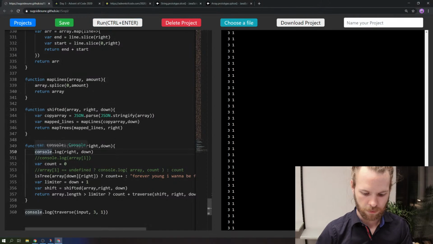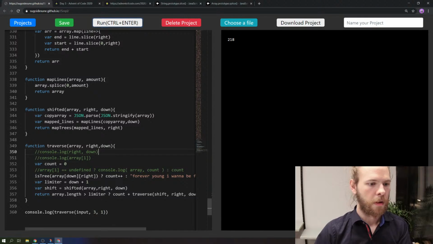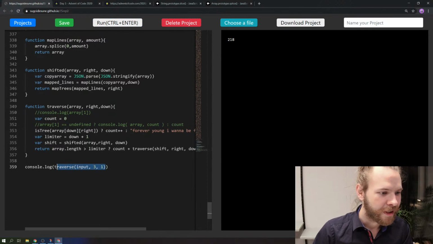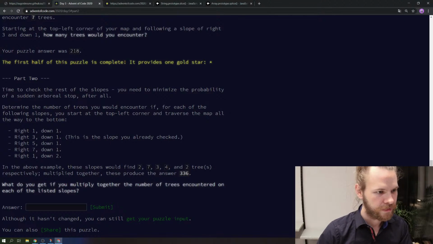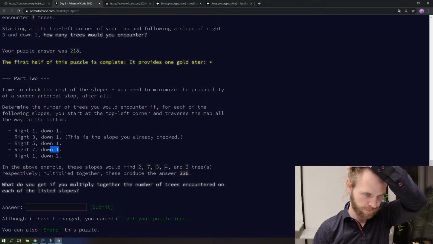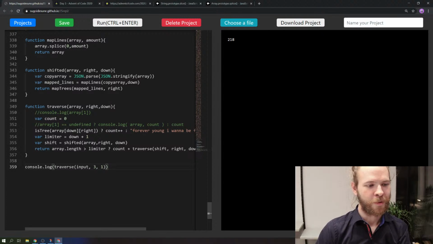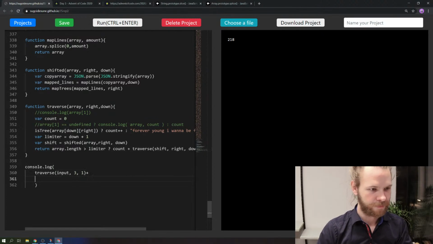Oops, we have a console log. Haha. Cool. Back to square one. Man, I suck at refactoring. All right, but we have this, so now we need to do it for all of these numbers. Okay. Should be easy enough. Do I want to make a loop in an array? Or do I want to just call this function 5 times? Let's call it 5 times.